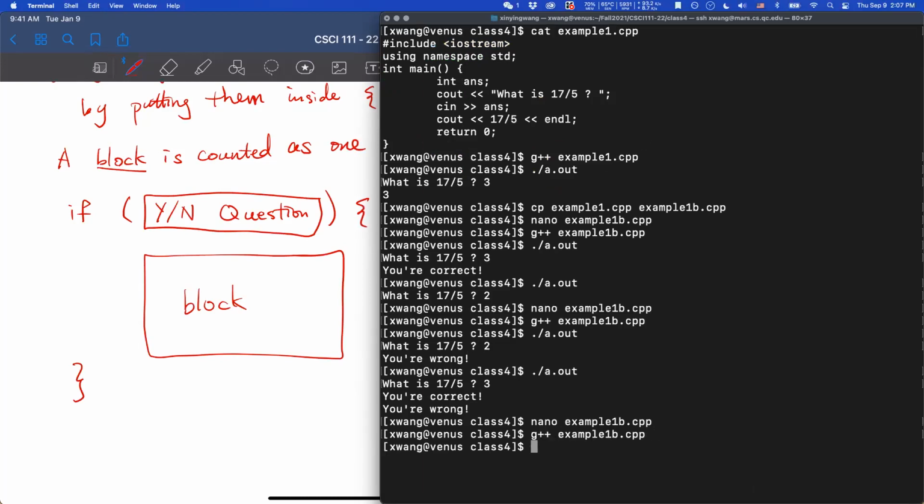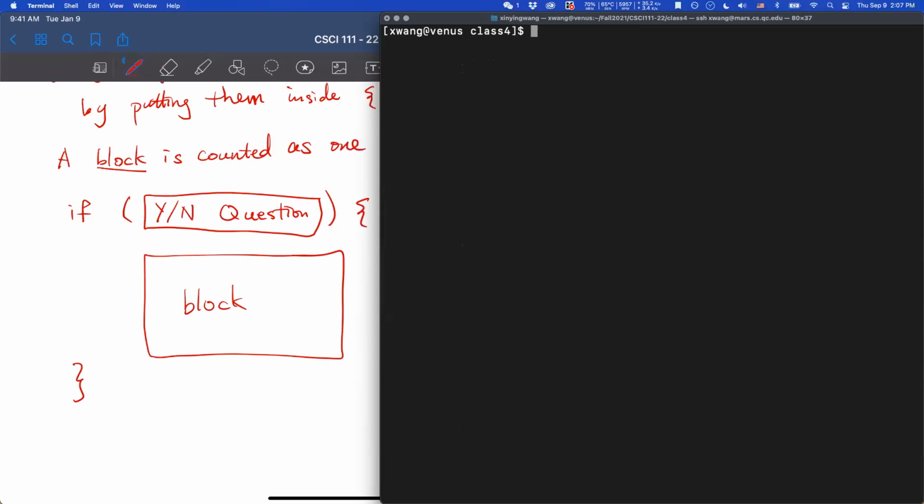Okay, now when we compile it, and then we'll run it again. It asks what is 17/5, and let's give the correct answer. It will say you are correct, and you will just finish there. It won't print you are wrong again. Since once the answer is yes, it will go into the block, and in your block, it will print you are correct, and it will kick the user out from the program.